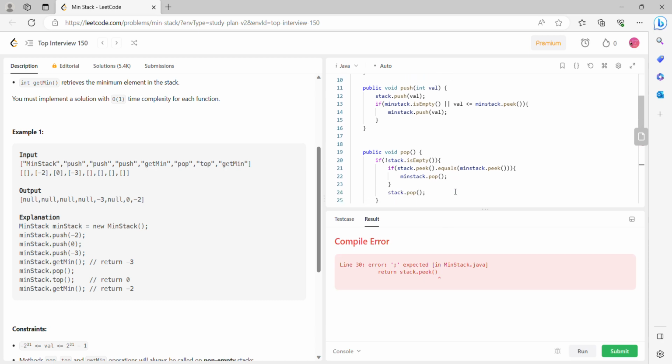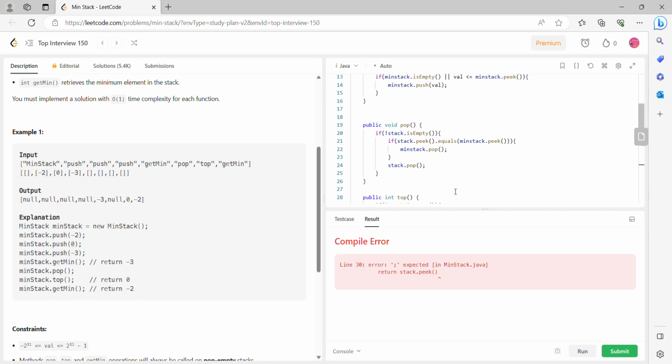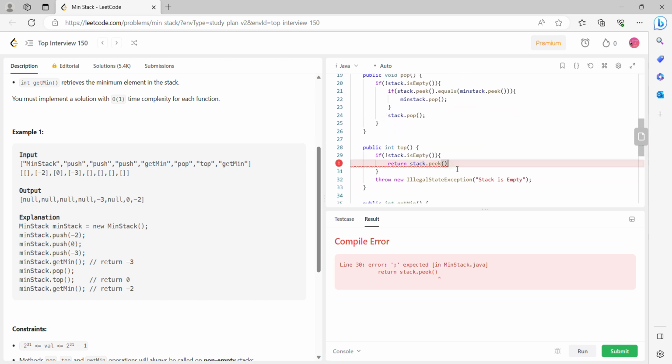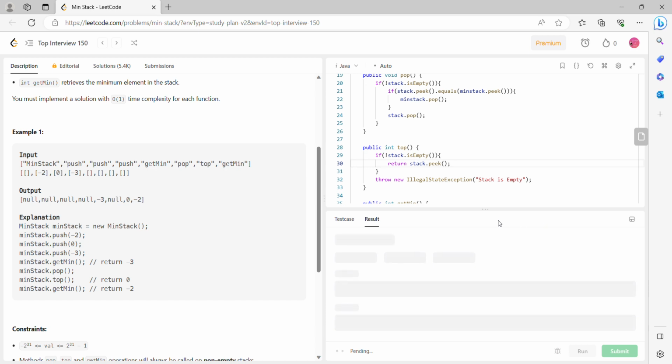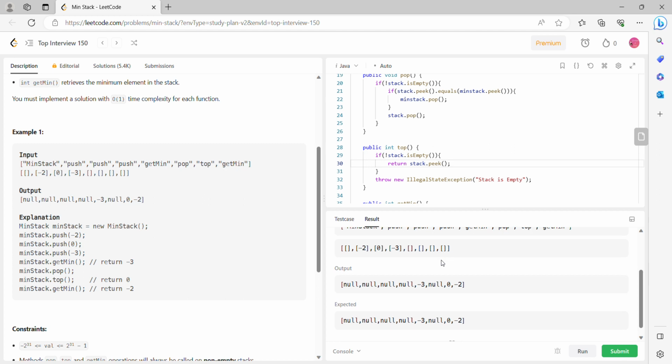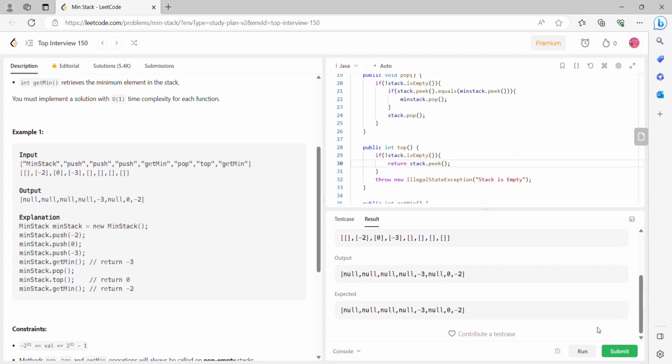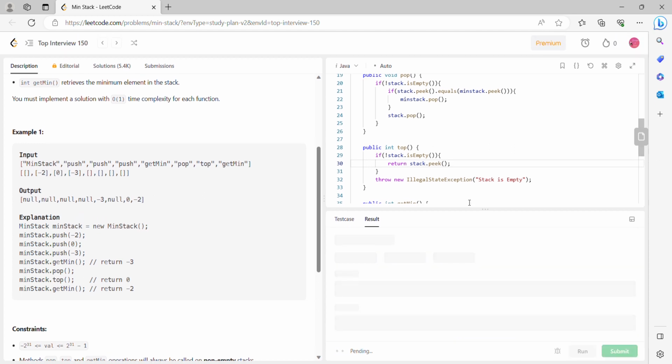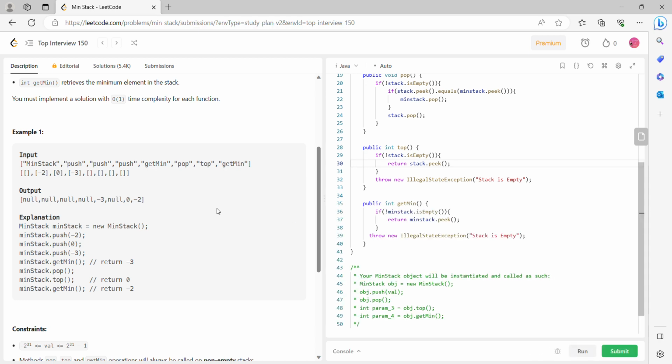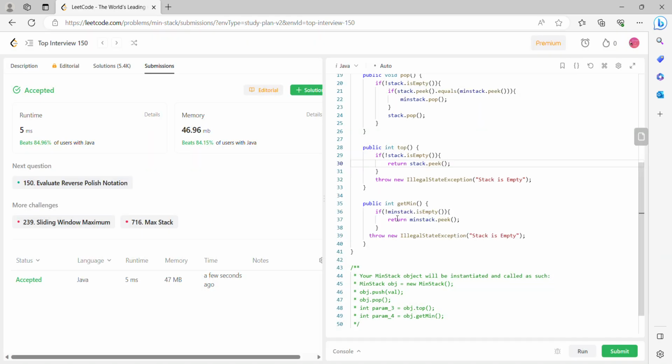We are getting an error in line number 30. Okay, so case 1 is accepted. Let's try to submit it and see the result. So yeah, our code is accepted with 5 milliseconds runtime.